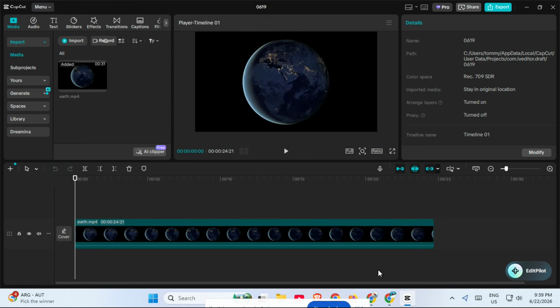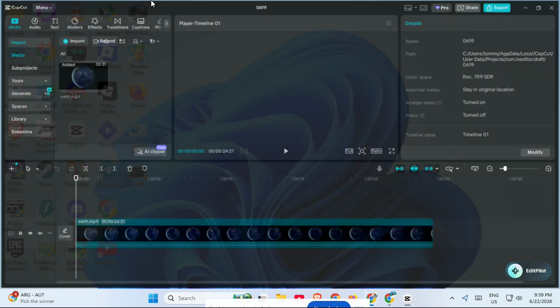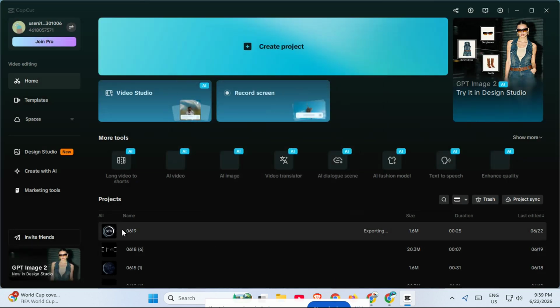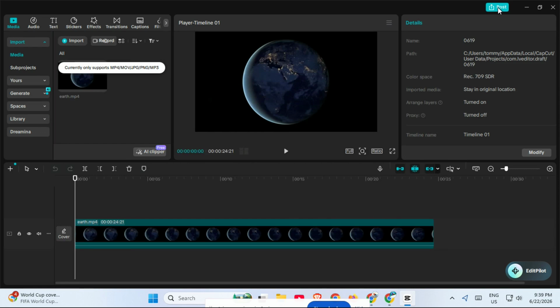If it still doesn't work, don't worry, because the next fix is just as important. The second step is to clear the app cache. Over time, CapCut stores cache data from your drafts, previews, and editing sessions, and that junk can sometimes interfere with exporting. To do this, open CapCut Settings from the menu. Then navigate to the Draft tab. Inside that area, look for the Cache section. You should see a cache size indicator with a trash icon next to it. Click that trash icon to clear the cache. This removes temporary files that may be causing conflicts while keeping your actual project safe. Once the cache is cleared, restart CapCut if needed and try exporting again. A clean cache can make a big difference, especially if the app has been running slow or glitchy.